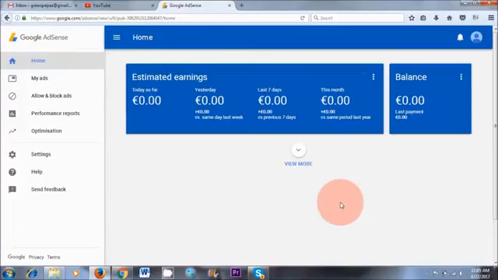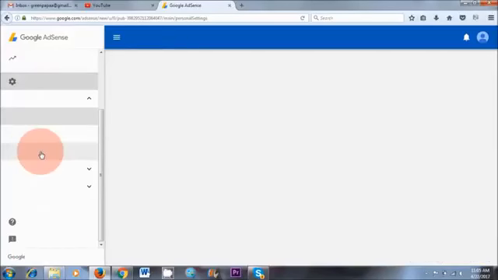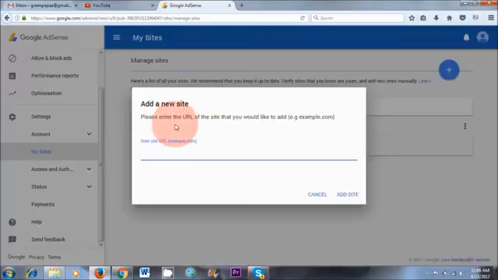What we want to do now is link our website to this account. In order to do that, we go to the left-hand side corner and click on Settings, and then click on My Sites. Then we can click on this plus icon here. This is where we can add a new website, blog, anything like that. It says here, please enter the URL of the site that you would like to add. So I'm just going to put in the URL of my website and click add site.